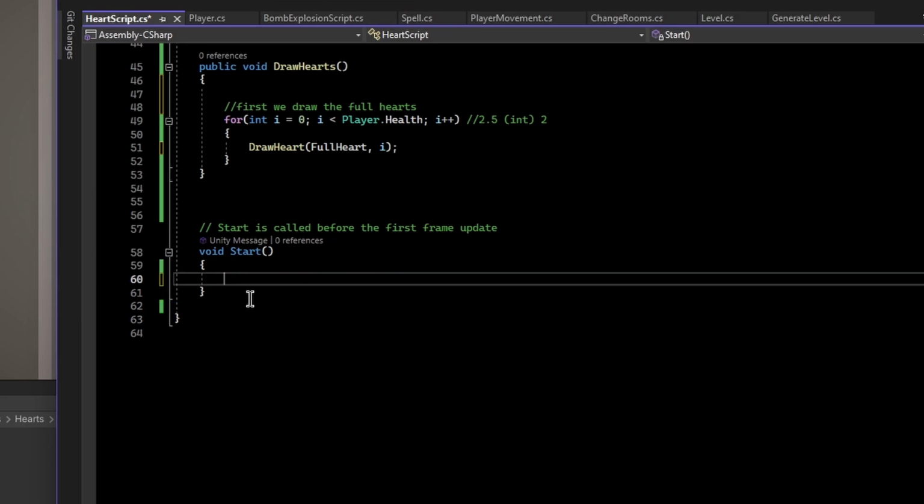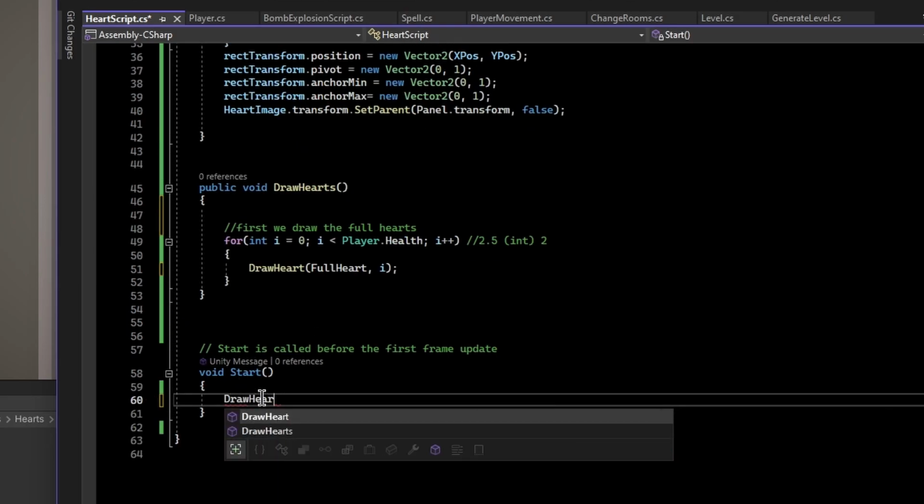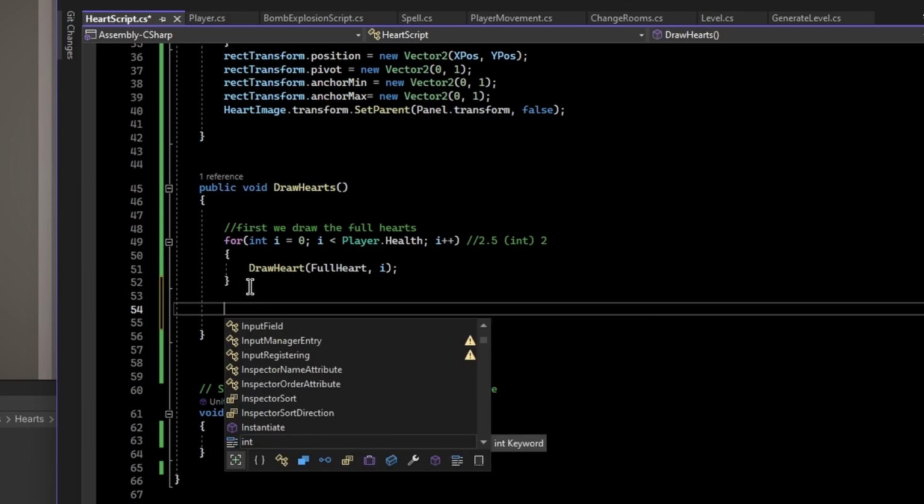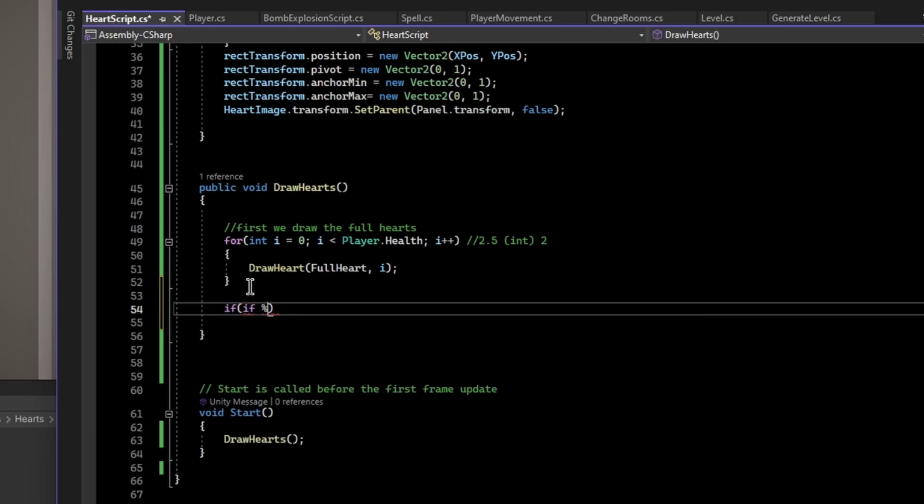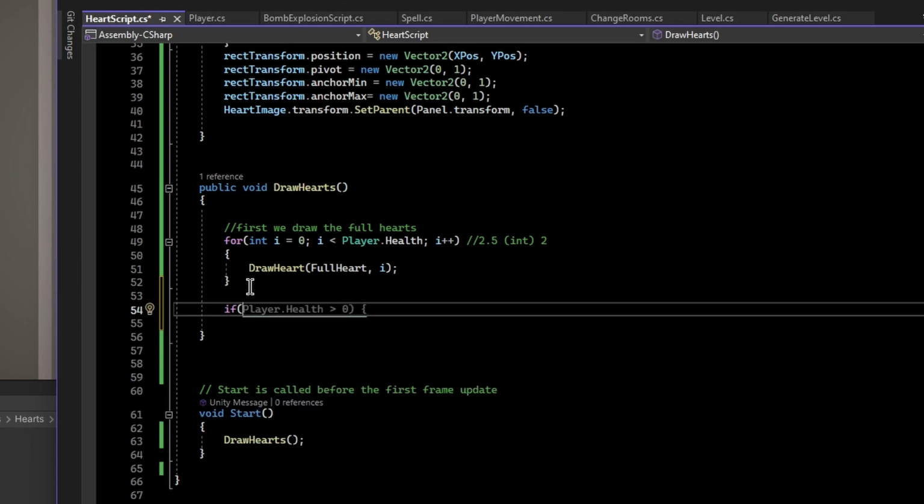Let me get rid of this Start method. In the Start method, we're going to be calling this DrawHearts method. Then we want to draw the half hearts. So we need to check if i modulus 1 is 0. We're checking if there's a remainder on i modulus 1. So if i modulus, which is the percent sign, wait, not i, what am I talking about?